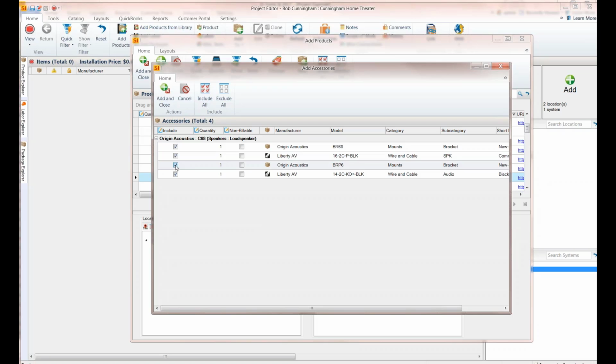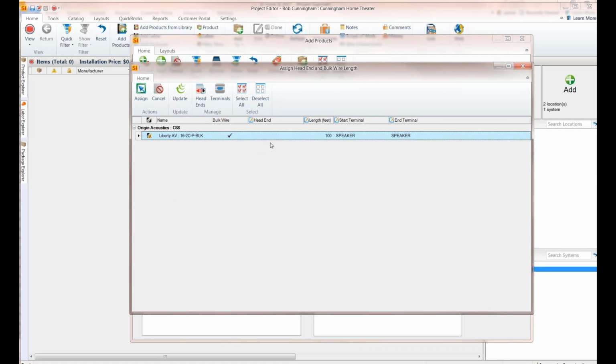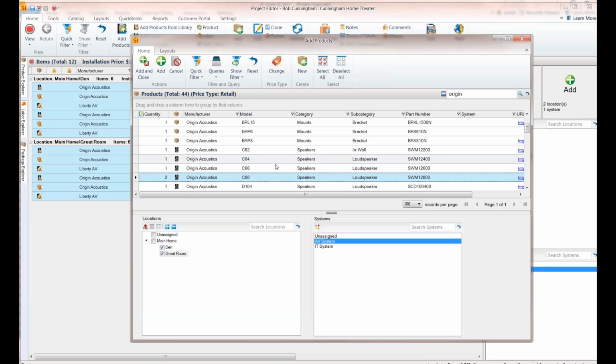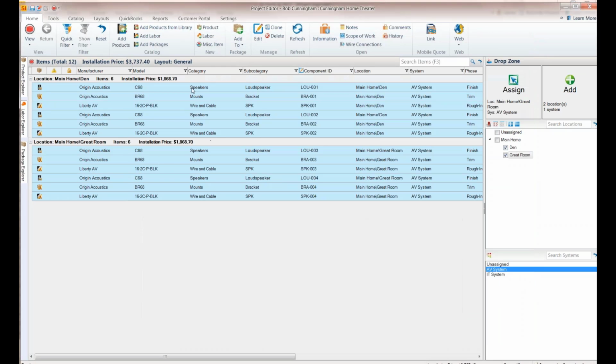I want to make sure that I've got the mount and I've got some speaker cable as accessories. So I'll go ahead and add those. And when it comes to wire, I have the ability to specify the length of the run, assign terminals if I wish, and assign the head end. Where is it going? So I'm going to say it's audio in this case. And then when I assign this and I close this window, you're going to see that I've now added 2 speakers, the mounts, and wire and cable to each room. So I'm starting to build out my proposal.